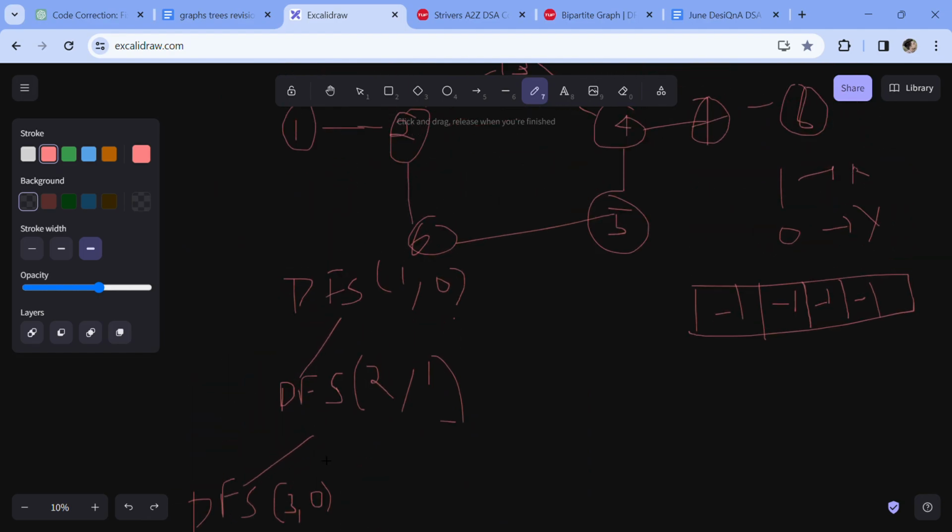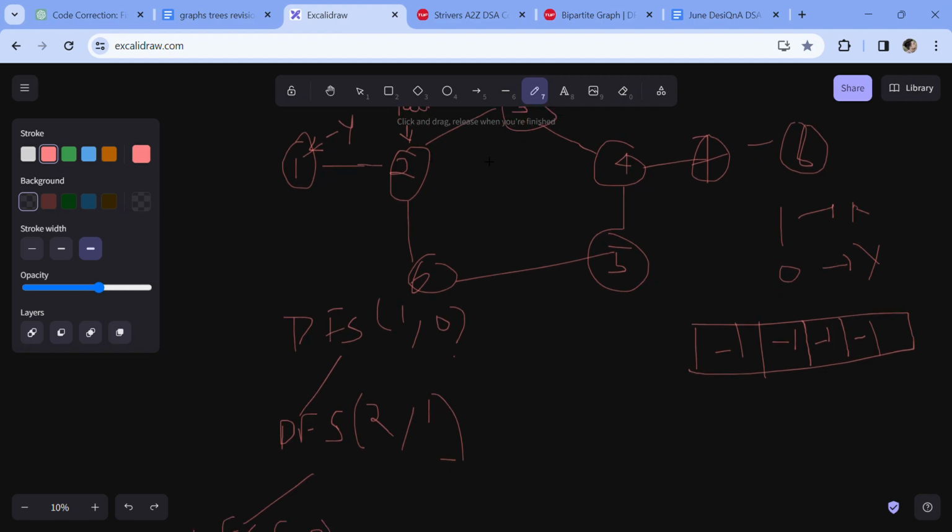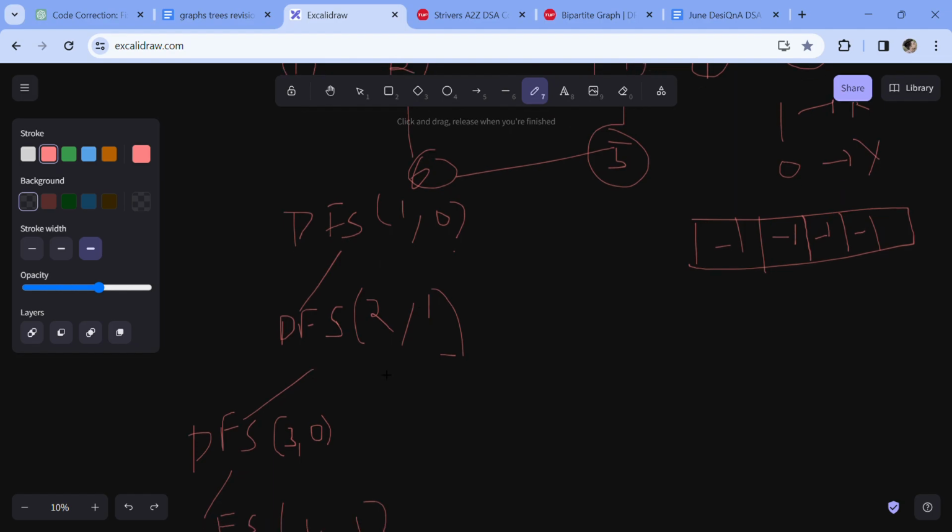So what we are doing here is we are starting the DFS from node 1, and let's say we have painted this node with color yellow, and then we will move to the next node, that is node 2, and we will put the color red. And from node 2 there are two paths available. The first will be node 3 and the second will be node 6.